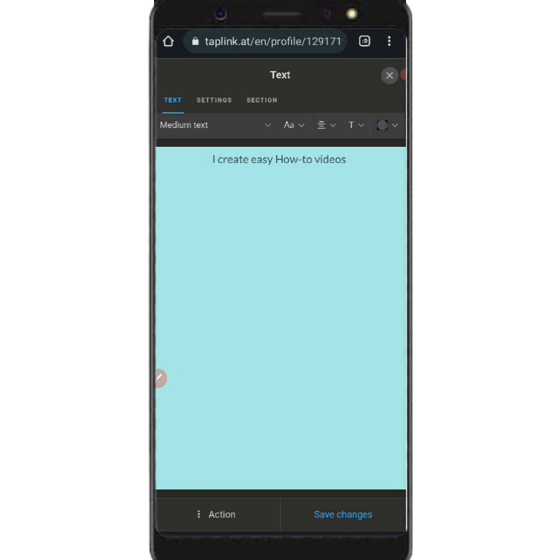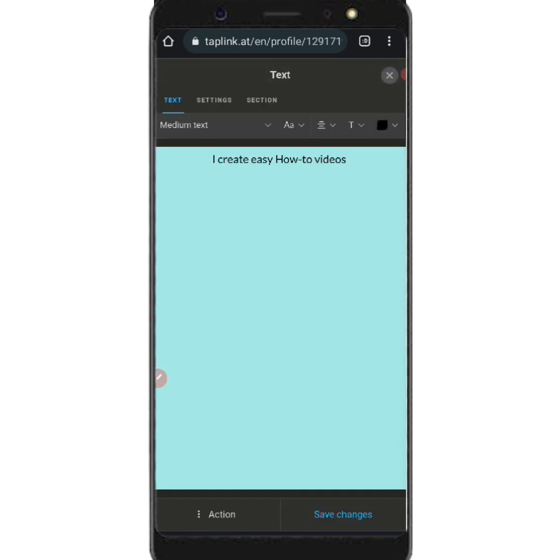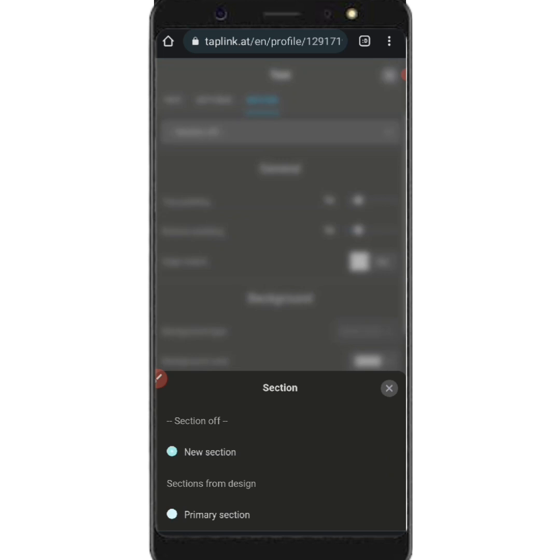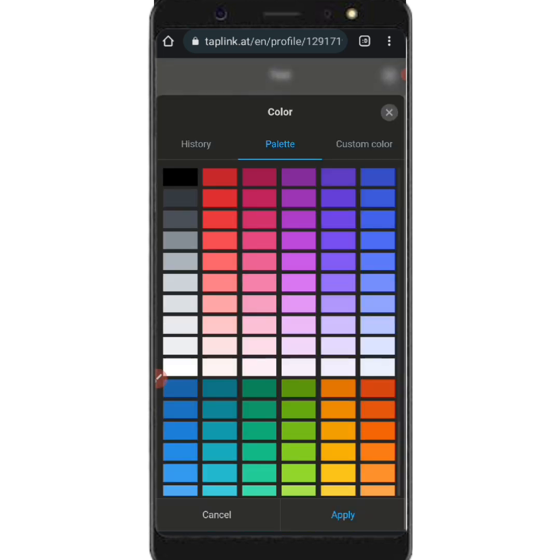All right, okay, that one is affecting the text. Okay, so we are changing the text color. Then I told you, if you want to change the background color, you come to section, you activate the block, and then you choose a color.